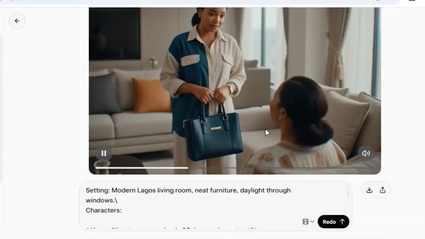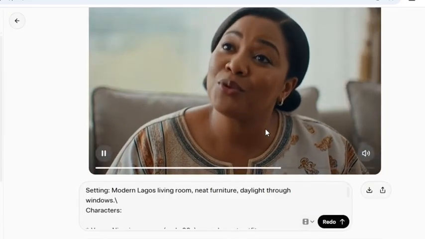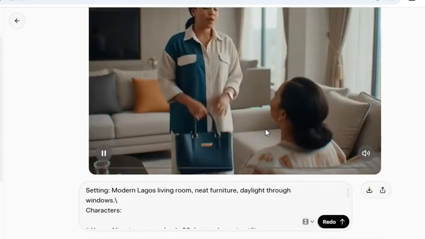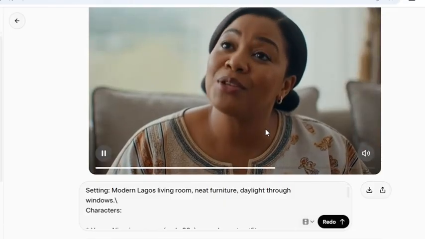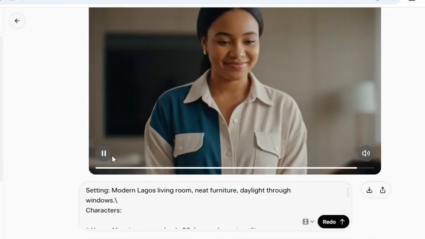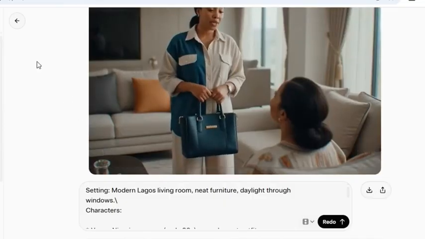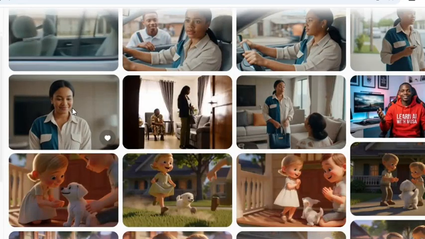Now as you can see, immediately when she talked to her mom, she walked away. Now you are going to see how it continued. Let me show you the second scene here so that you understand what I mean.